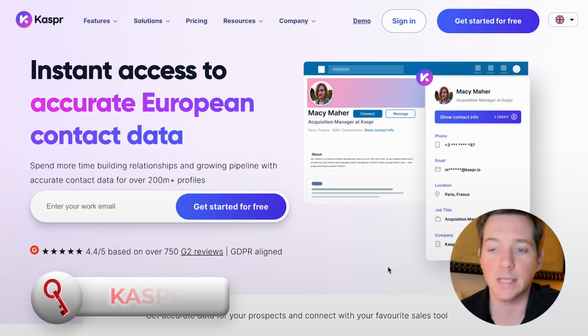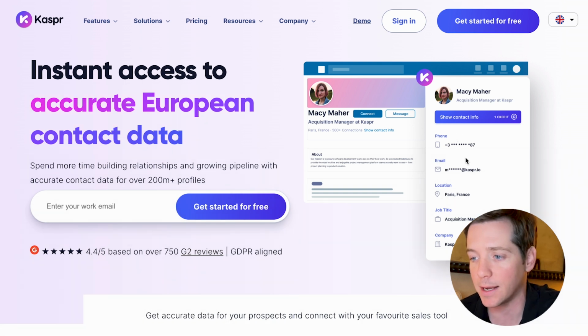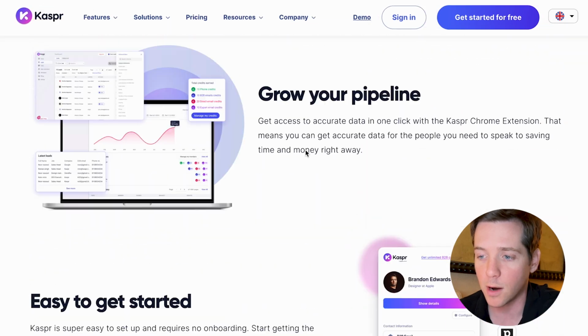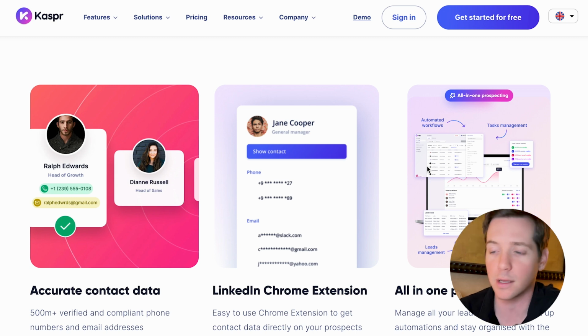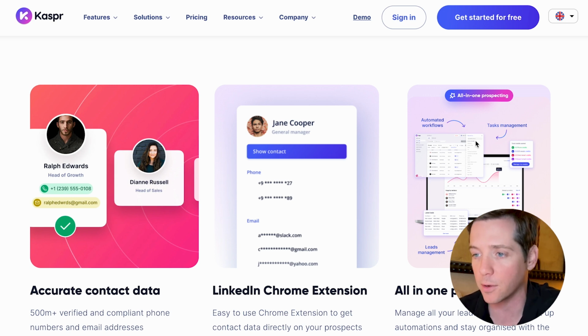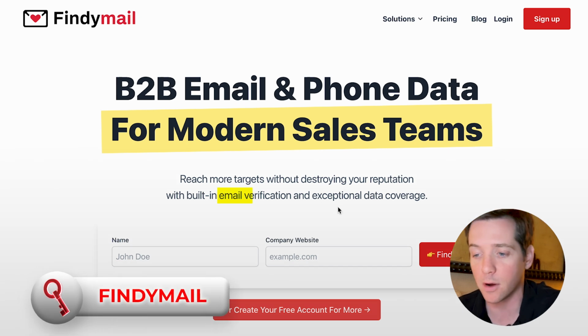The first one is called Casper, and this is for accurate European contact data. Some people have a hard time finding contact data specifically in Europe, and so Casper is a good way where you can go through using a Chrome extension and find the accurate contact data here. It also does some automated profile scraping for you, some prospecting for you. Works pretty well.